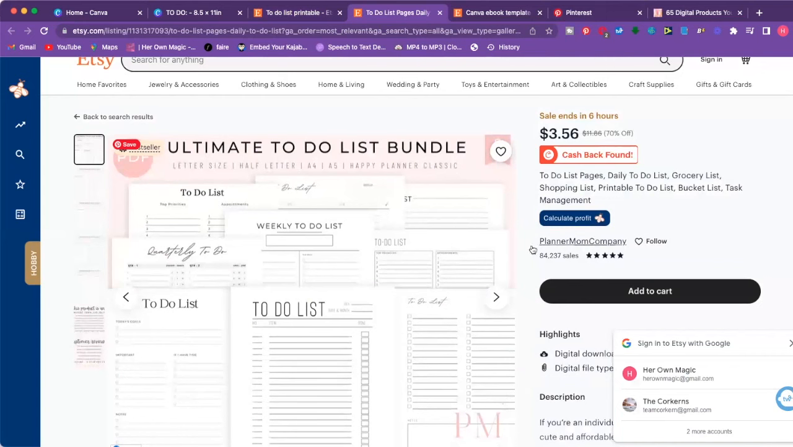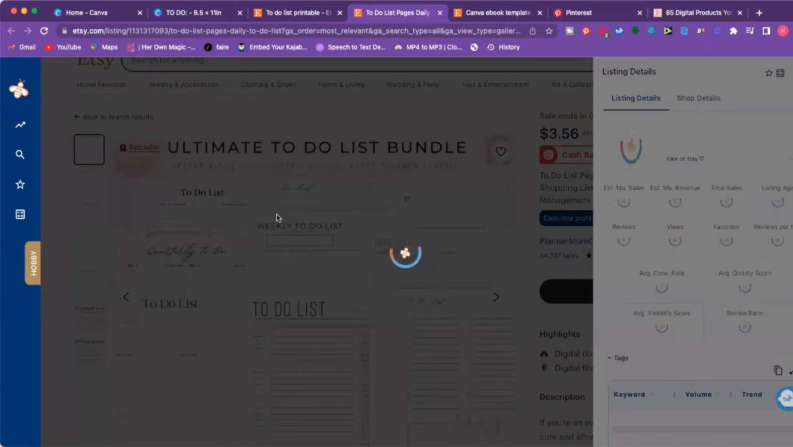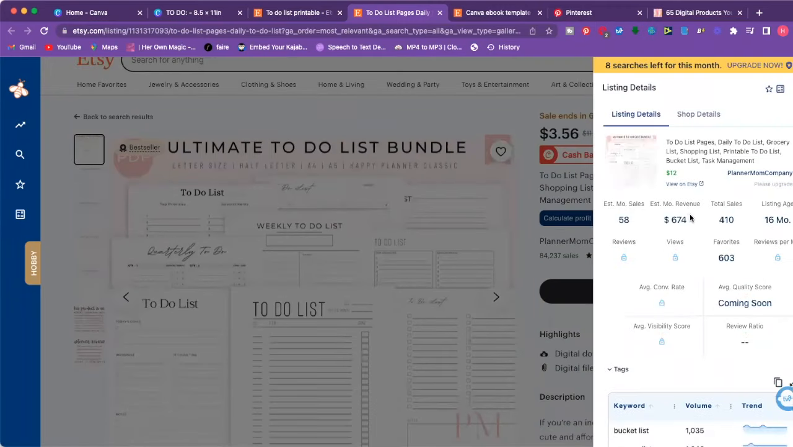Now we can see that this shop is doing really well. They have 84,000 sales. Like, hello, that is fabulous. Virtual high five to you. And so if we have this Everbee extension, what we can do is we can click product analytics. So what I'm going to do is I'm going to click that, and Everbee is scoping out this listing, and it's going to tell me, if you can see over here, it's going to say the estimated monthly sales, the estimated monthly revenue, total sales so far, the listing age, etc.